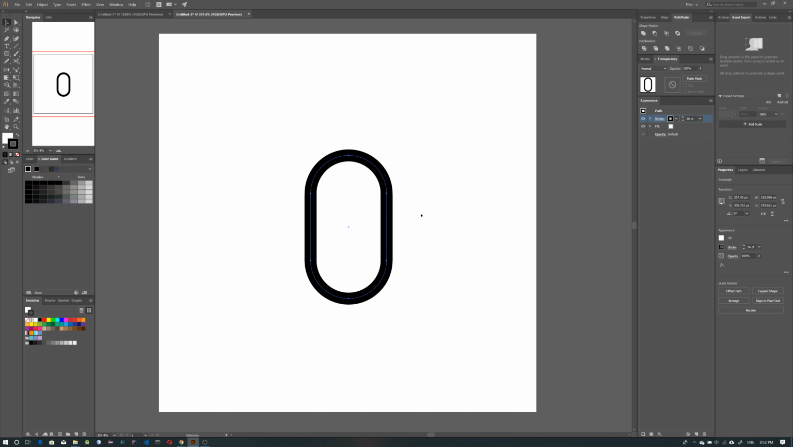Today let's see how to match two or more points, anchor points of any closed path in Adobe Illustrator. I wish Adobe Illustrator had a better set of tools to deal with these anchor points.